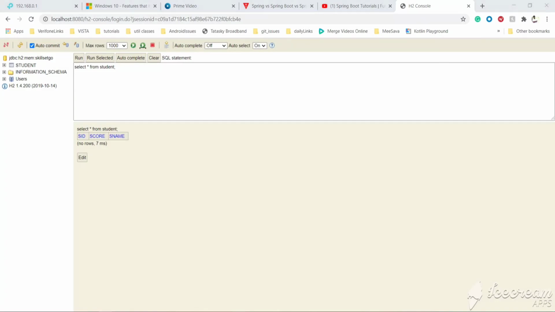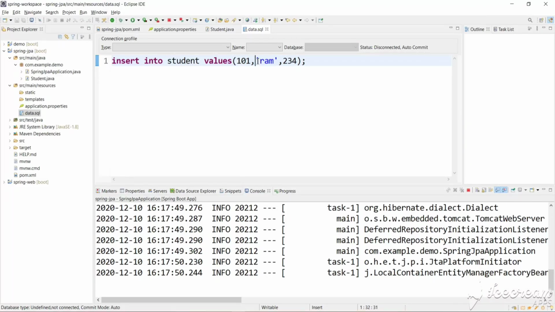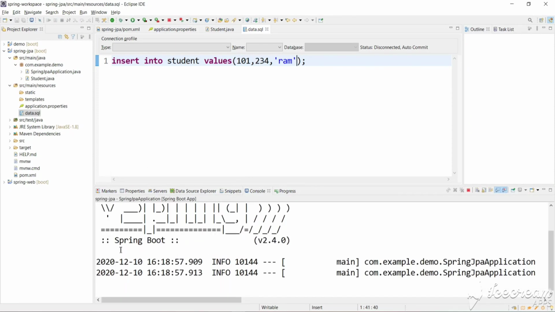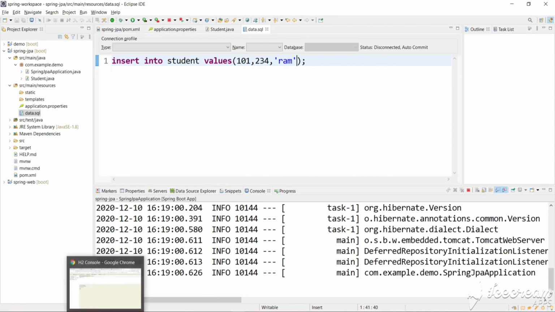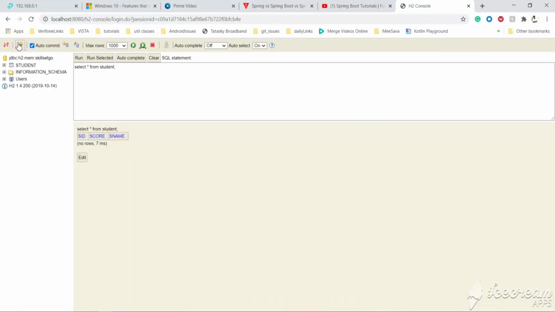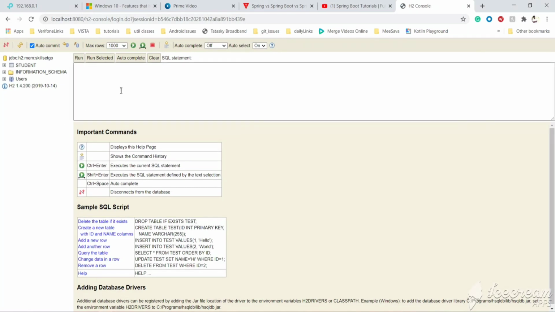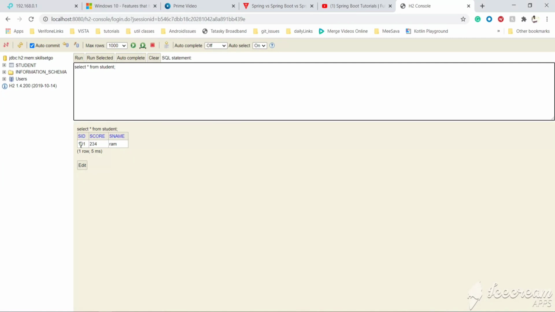Let's change the order: score 234 and then name. Now relaunch the app again and let's see whether the data is there or not. Let's connect again. As we have relaunched, we need to connect every time. Select star from student. Here you can see we got the row: ID, score and name.